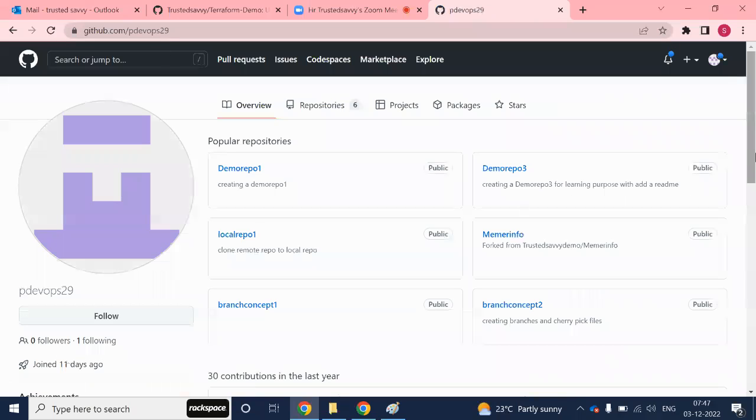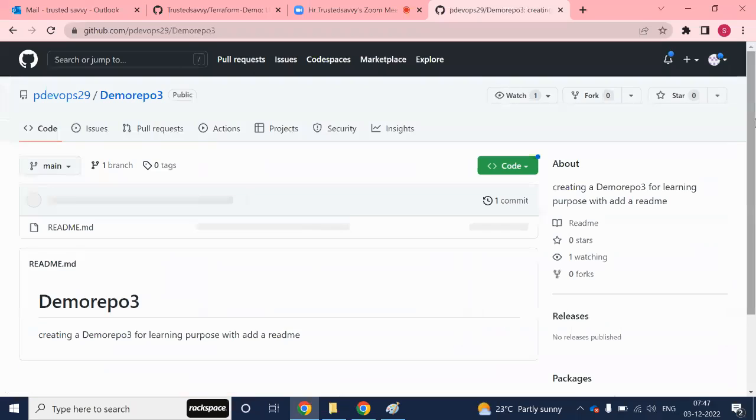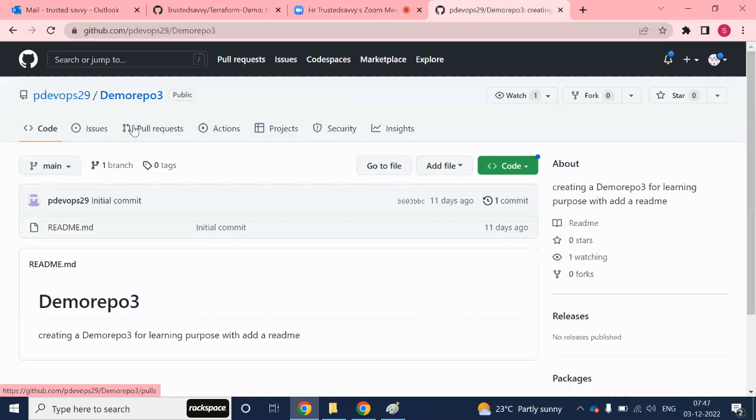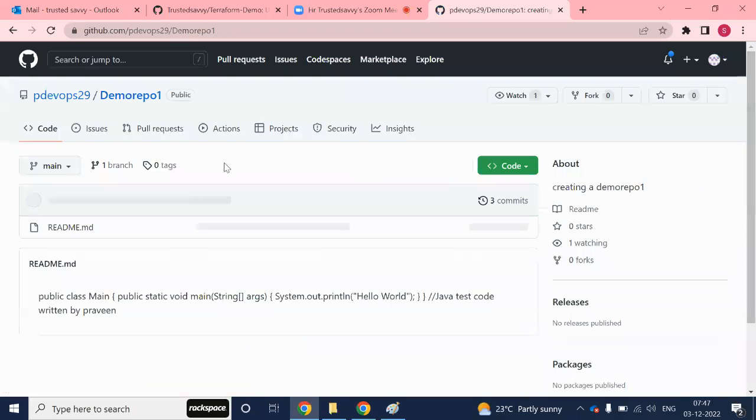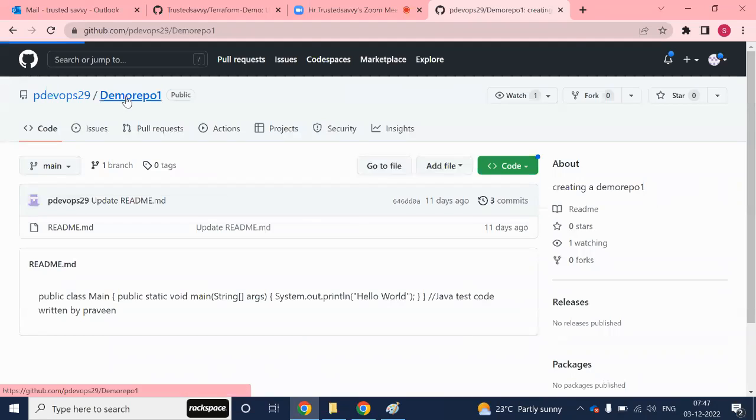Now I can see all his repos here. 6 repos he currently has. Fine. So I'm going to demo repo 3. Let me see what all he has. He has currently one branch. Okay. I want to have a couple of commits.